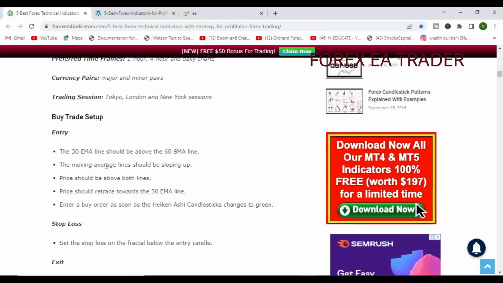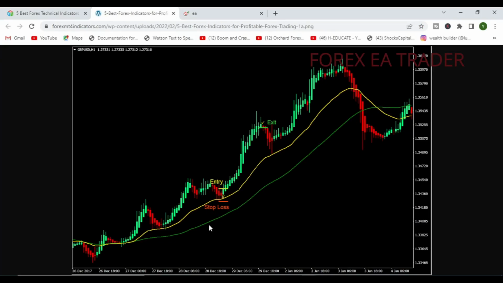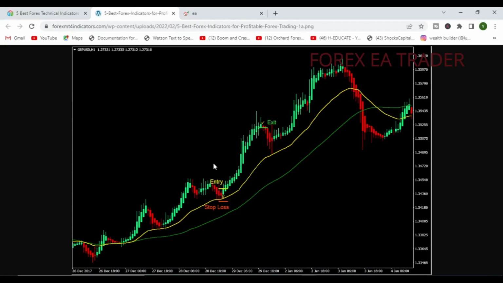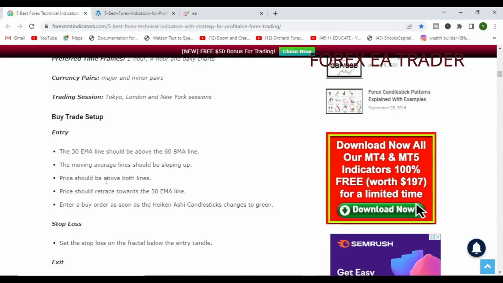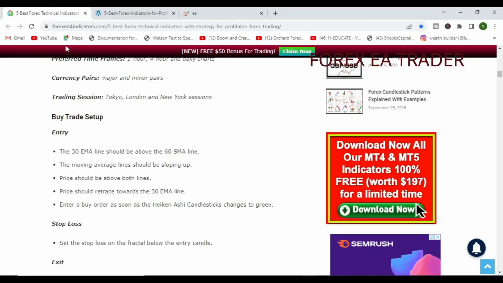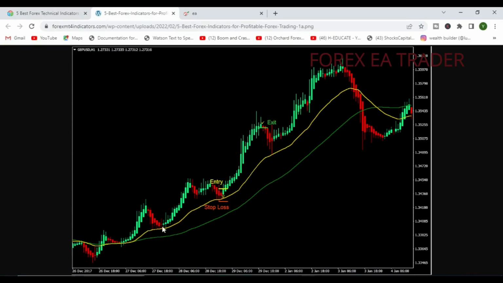The 30 EMA, of course, should be above the 60 SMA, and the moving average lines should be sloping up, well, kind of moving up, and price should be above both lines. It usually just defaults that the moment the moving averages cross, price will be above them. That's kind of a default thing that happens. Price should retrace towards the 30 EMA line. I think we're just complicating things a little bit here, but that's how the Heiken Ashi comes in.